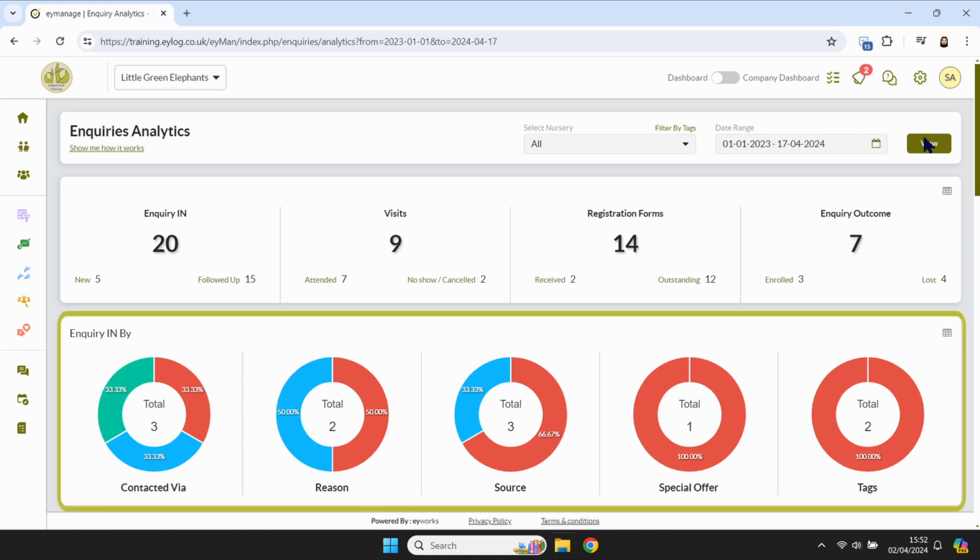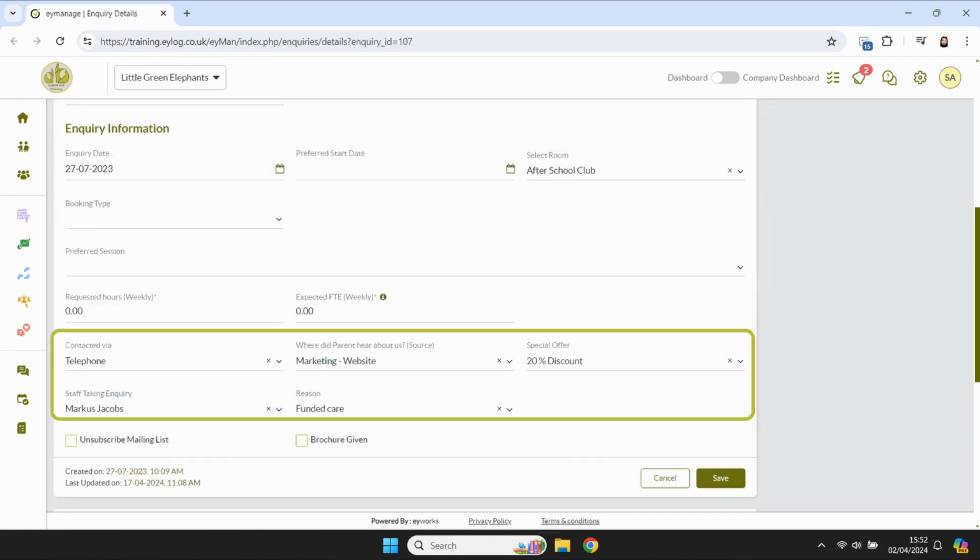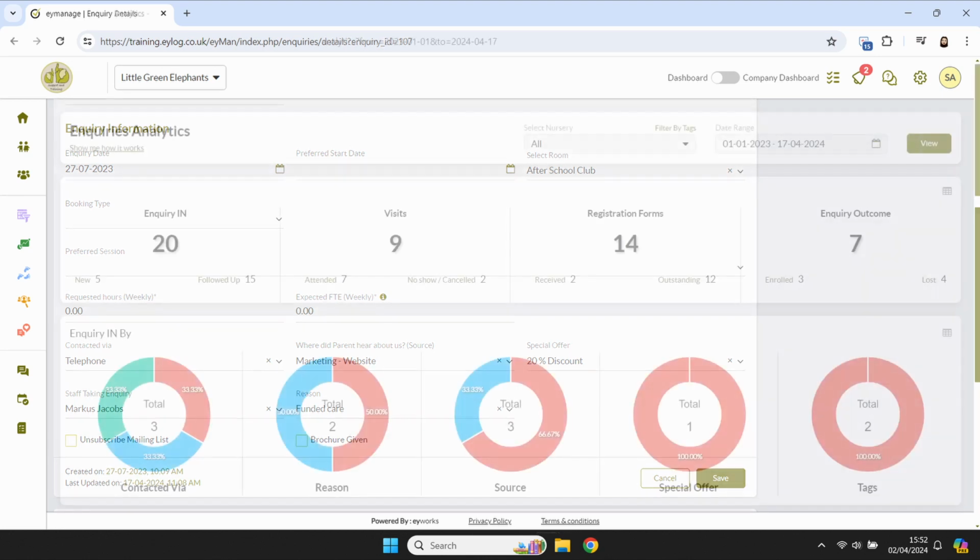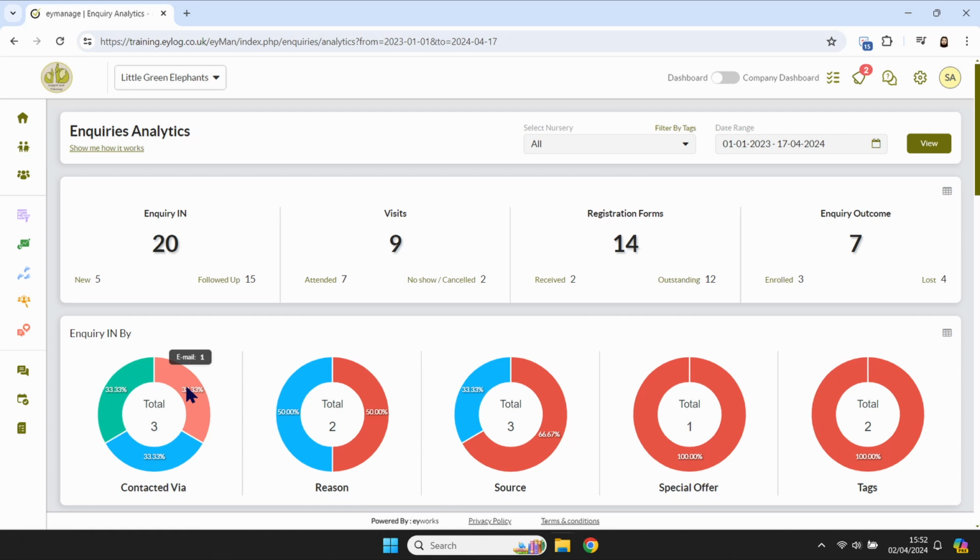The Inquiry In By widget generates pie charts based on the answers to particular fields on inquiry profiles that were received during the selected date range. These are the fields in question. They give additional information on the context behind the submission of each inquiry. So through the widget you can, for example, see a percentage breakdown of how parents heard about your nursery. Hover over the charts to see more details.